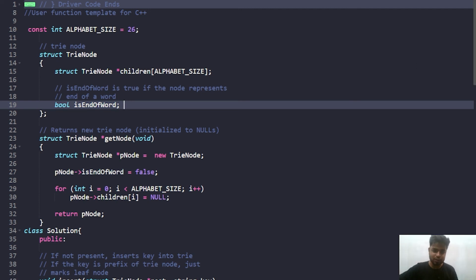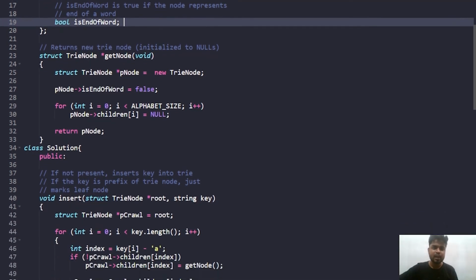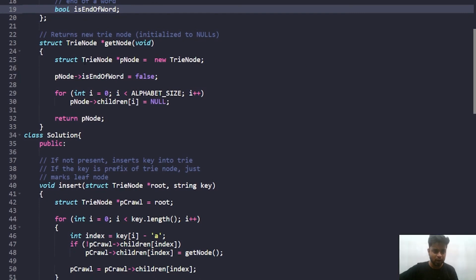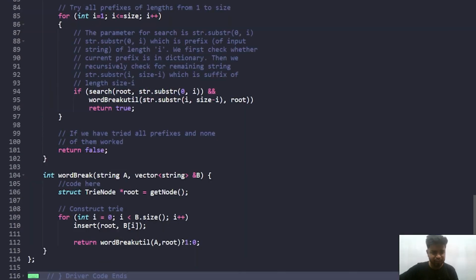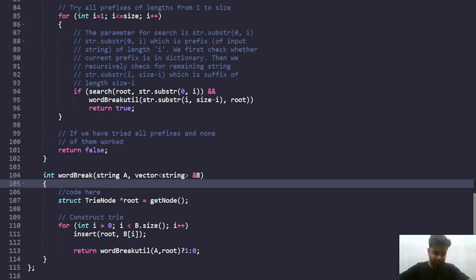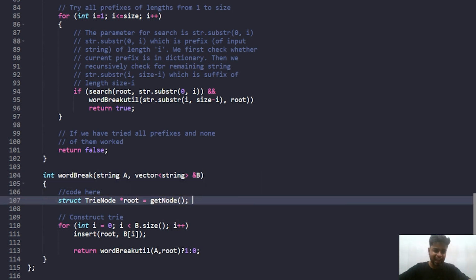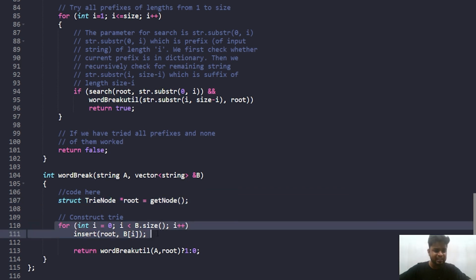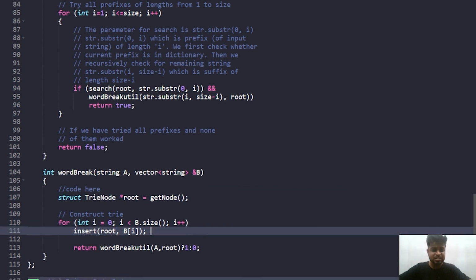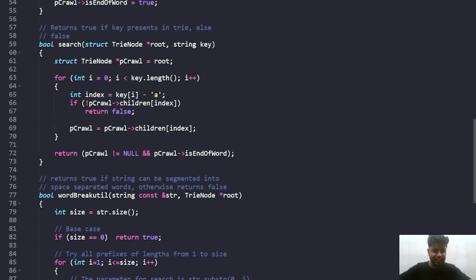If it indicates false, that means that the word is not ending here. And then suppose we have this particular function, word break. In this, first of all, we'll be given the word A. So first of all, we'll declare the root node, and then we'll implement the insert function. So we'll insert each and every word that has been given inside the trie.